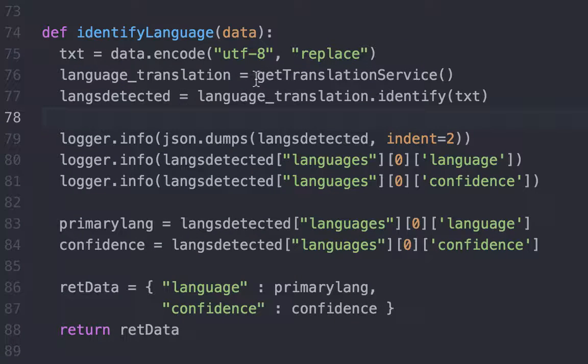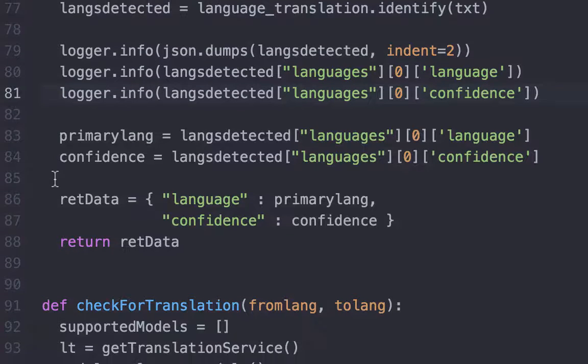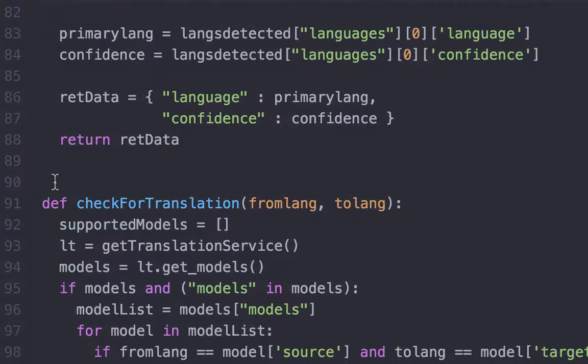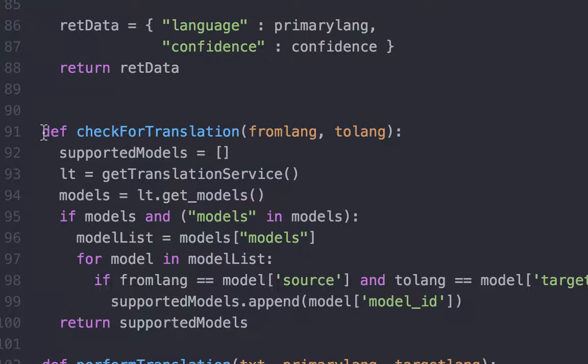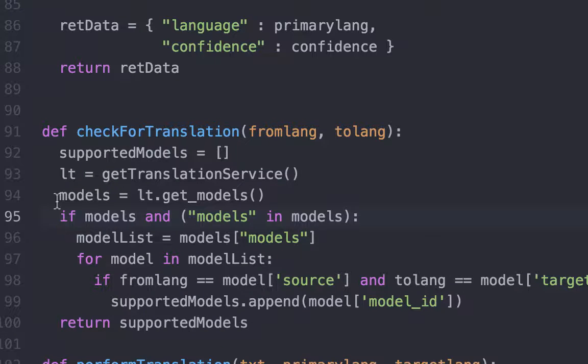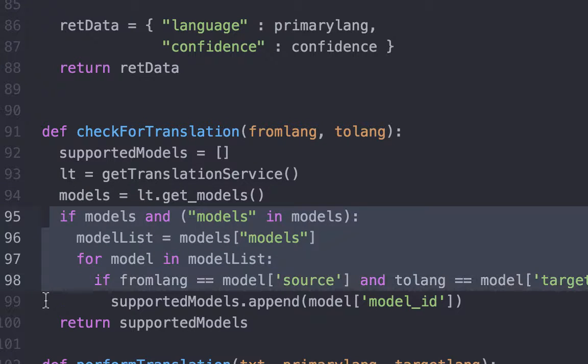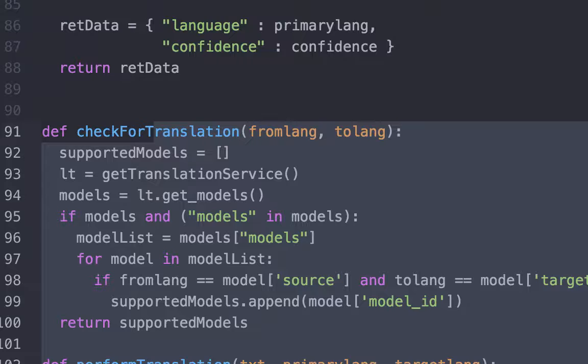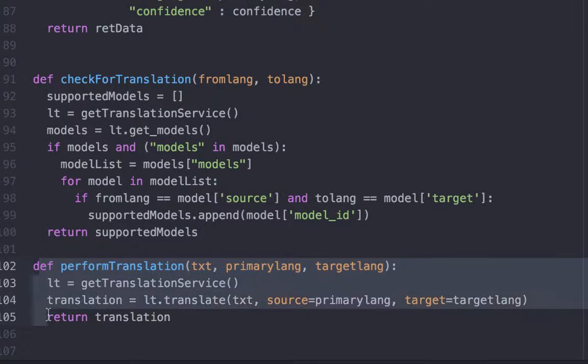Our identify language function looks very similar to what we had previously, just refactored into a function. Our check for translation function iterates through the models that are returned and looks for a match for a translation from the source to the target, the source that we've detected and the target that we want to translate into. And our perform translation function simply performs the translation from the source to the target.